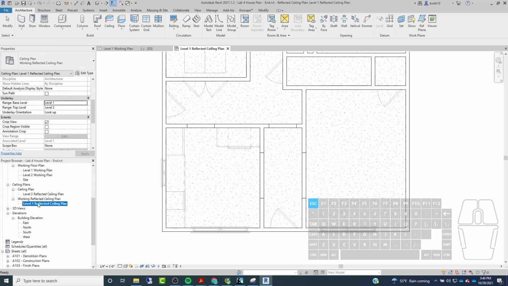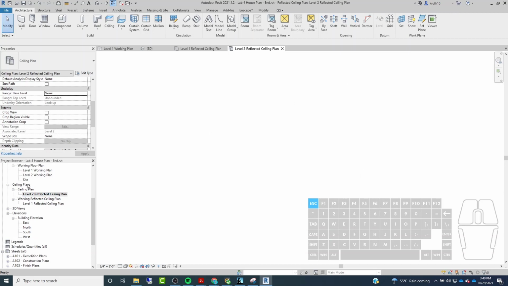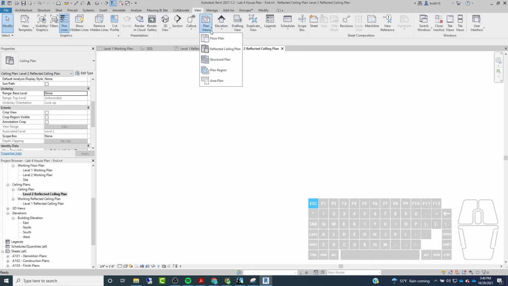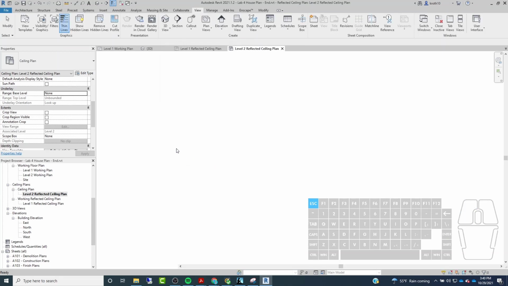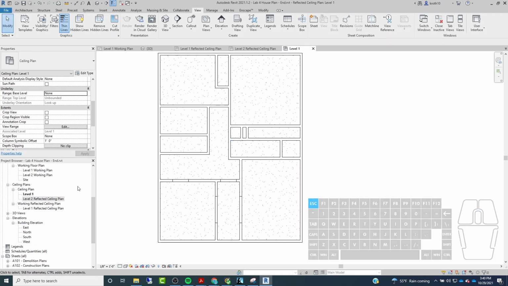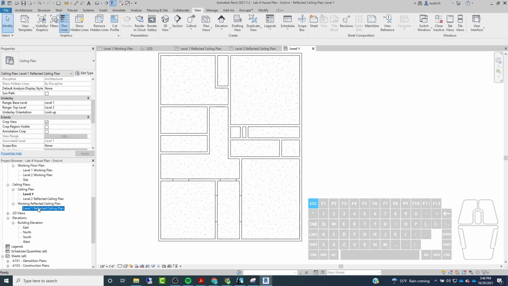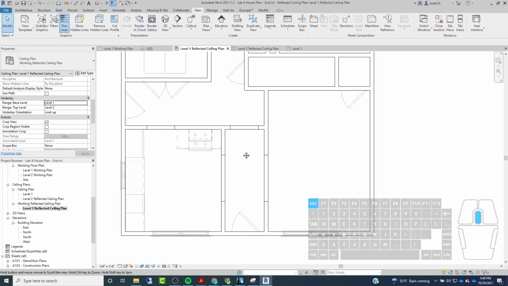All right, so now we have a level 1 working reflected ceiling plan, and then we're going to have a level 1 ceiling plan. So we're going to want to create a new view, plan views, reflected ceiling plan, level 1. All right, so there is my sort of construction ceiling plan, and there's my working one that's showing the underlay, because I don't want the underlay to show up on my final one that I'm going to be printing out.